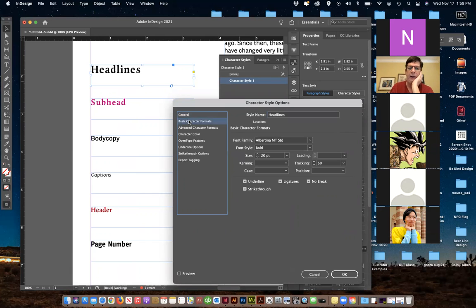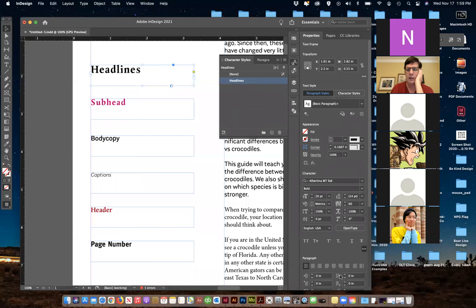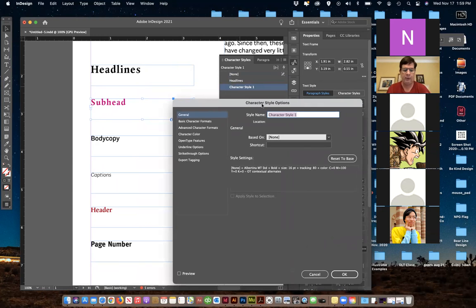And I'm going to look at the character, and it should copy over what I'm clicked on. So it's the Albertina bold with 20 point and a tracking of 60. Okay, so it's done there, and I can just click OK. Now I'm going to click on this one. I'm going to do plus again, and I'm just going to double click on it. And this one I'm going to do subhead.